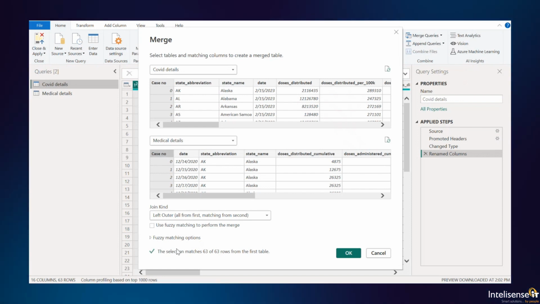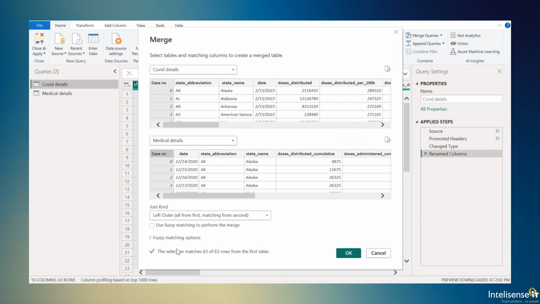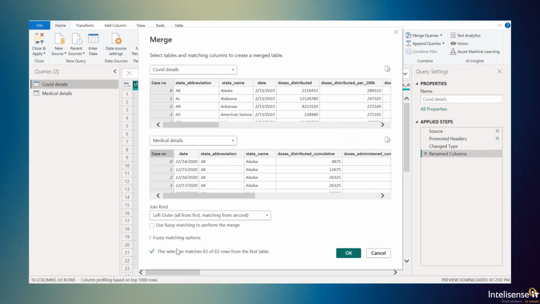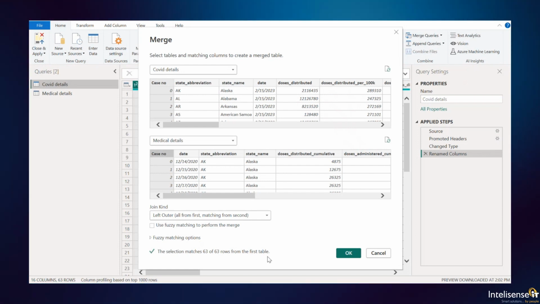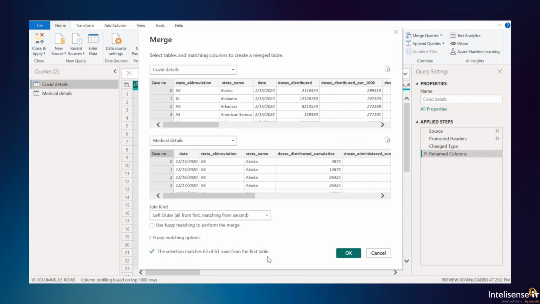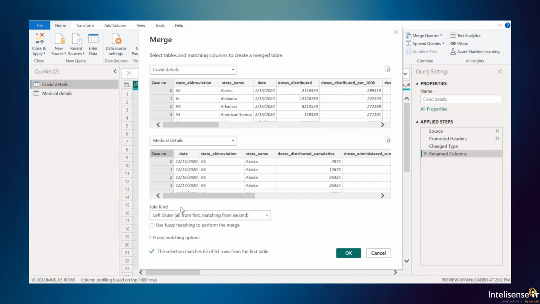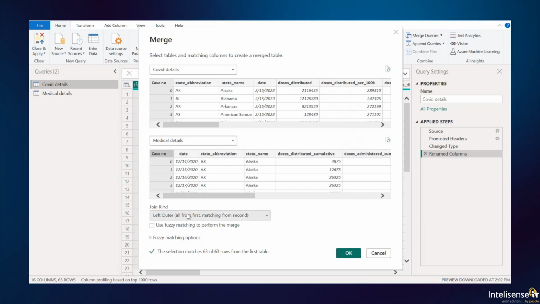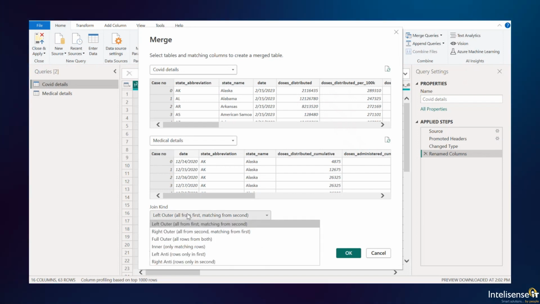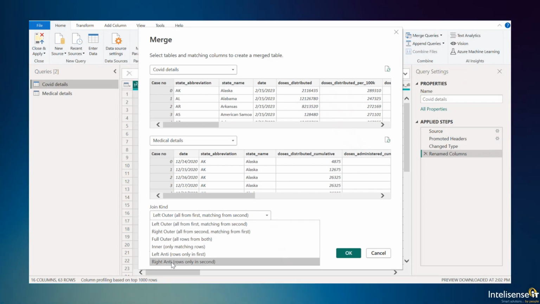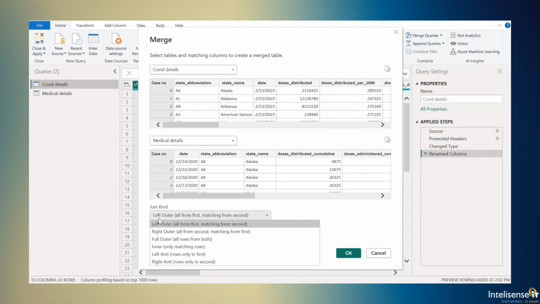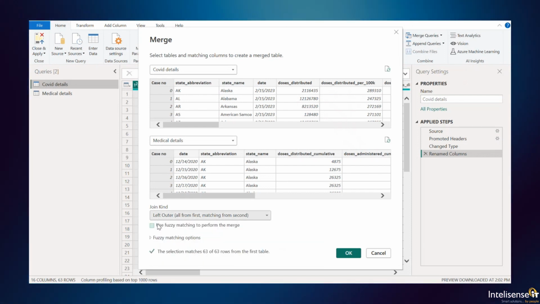Once I opt for the columns, Power BI will automatically check the matches, whether all the columns are getting matched or if there is any difference. Everything will be shown here. And also we have the join kinds. These are like the joins which we have in SQL. We have left outer, right outer, inner, everything. So for this demo purpose I'm just opting for the left outer join.